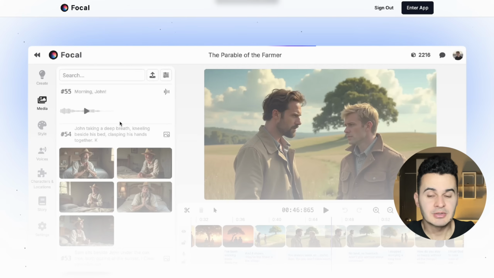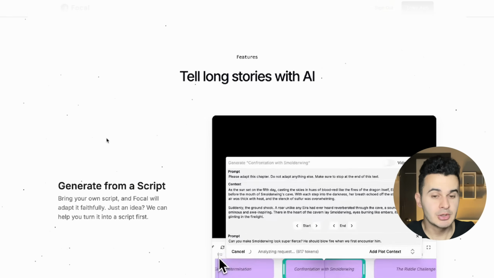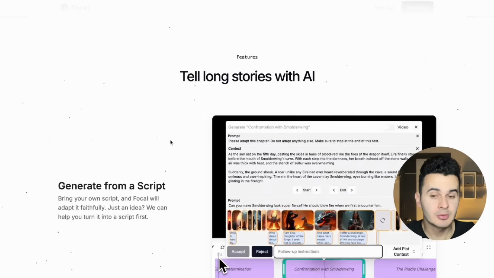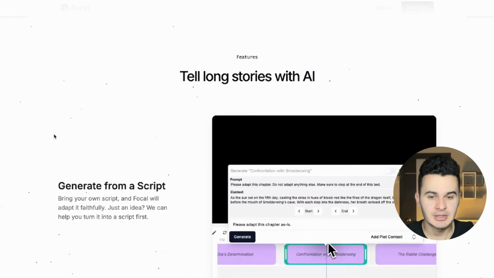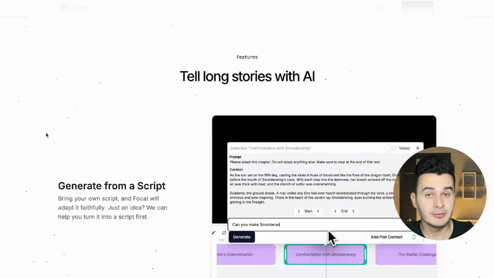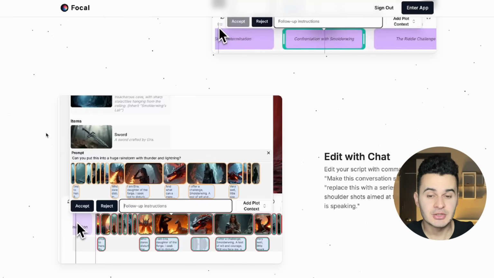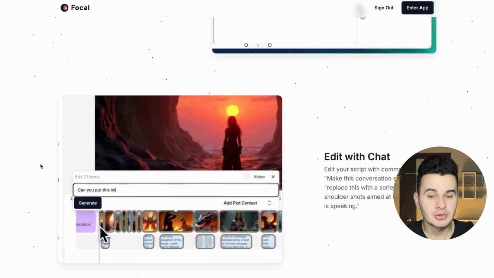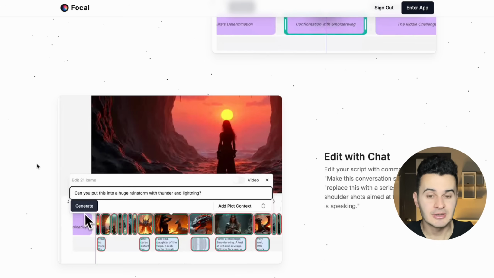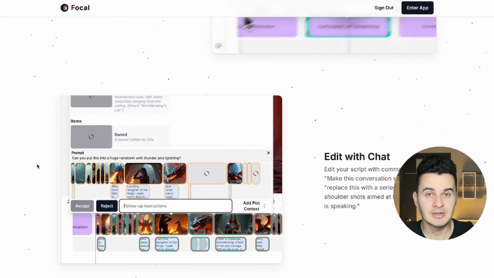First, this is what it looks like inside. And you can generate your stories with AI. You can just write, let's say, one prompt and it will generate the whole script for you. So you don't even need to be good at script writing. You can just have a good video idea, and that's basically all you need. Then, of course, you can edit it with chat. So, for example, you don't like something, you can just write what should be changed, and AI will change it for you. So this is great because, well, it's literally like having a virtual assistant that is doing the job for you.